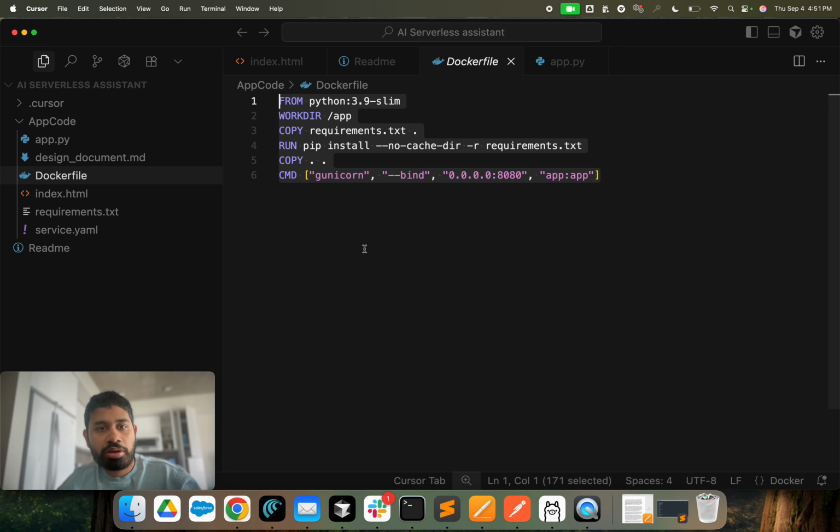So first of all, this is going to be packaged as a Docker container, and it's going to be a Flask app. So we'll be using the Gunicorn Python library. It's a WSGI, a standard gateway interface, and let's look at the application code.